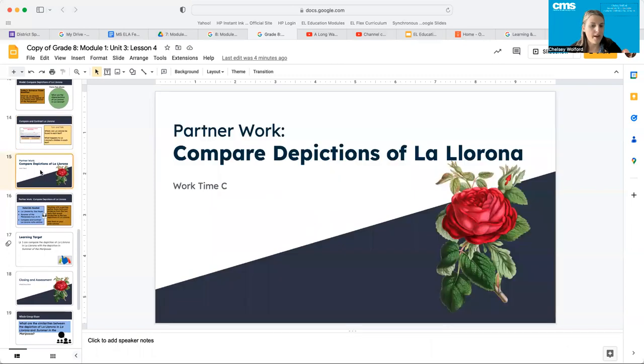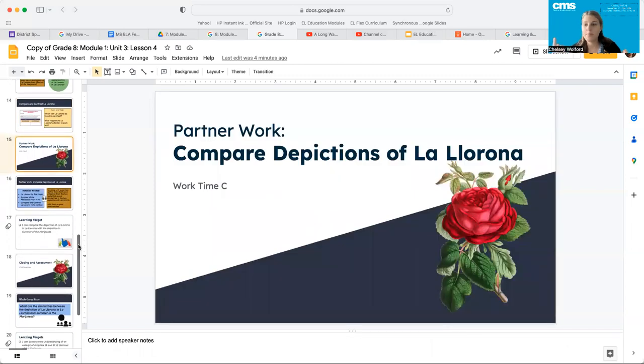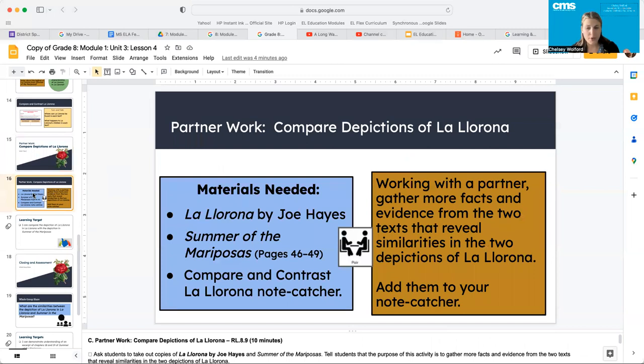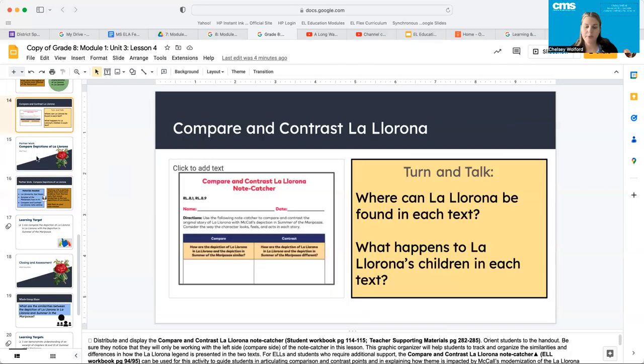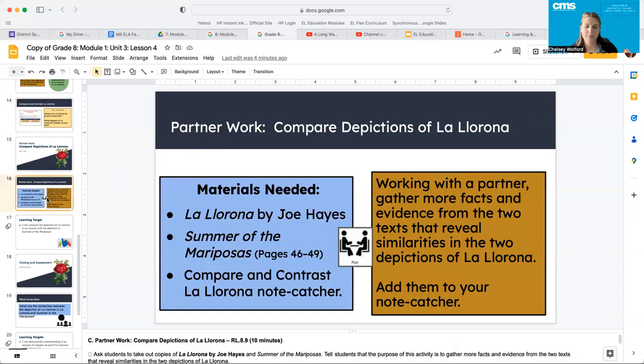Now that you've talked about that, you should be generating some ideas of what this comparison and contrast is going to look like. So let's compare depictions of La Llorona. Here's what you need. You need La Llorona by Joe Hayes, which is in your workbook. You need your copy of Summer of the Mariposas, and you need that note catcher we just looked at, which is on page 114 and 115. I'm okay if you work with a partner on this. I prefer that if you do.